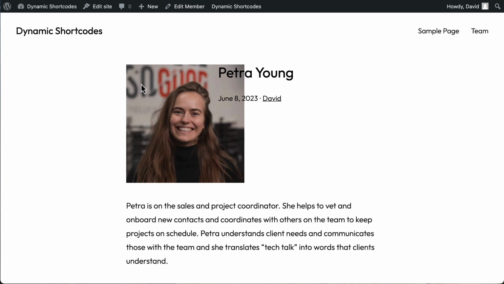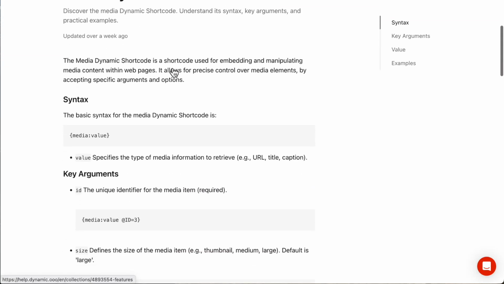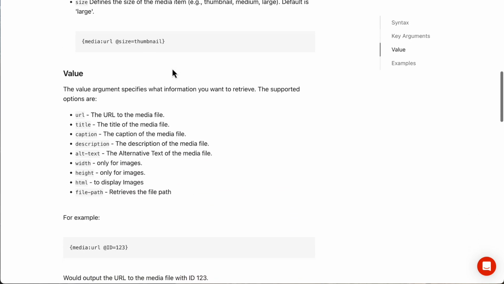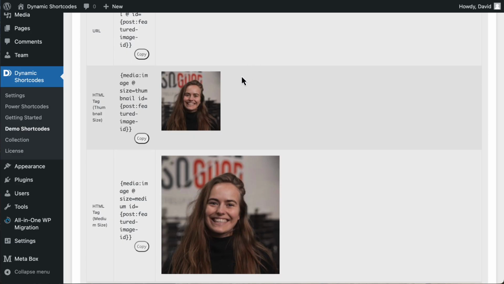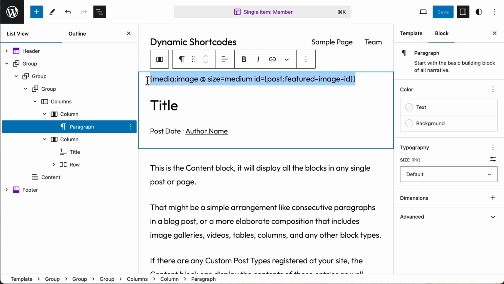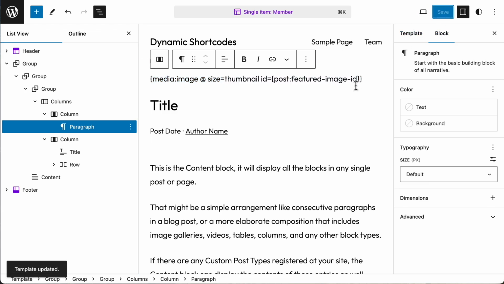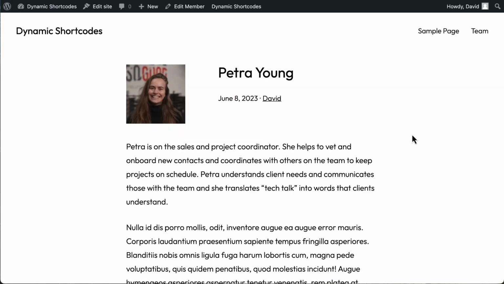So we need to either pick a smaller image, or I looked at the documentation for the media, and there are some options here for width and height. Okay, let's go back to our list of shortcodes and let's just choose the smaller image here. And we'll go to the template and let's replace that. And we'll refresh. Okay, so that's looking better.